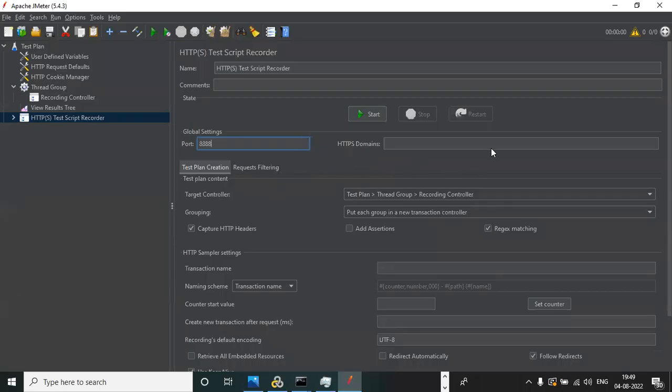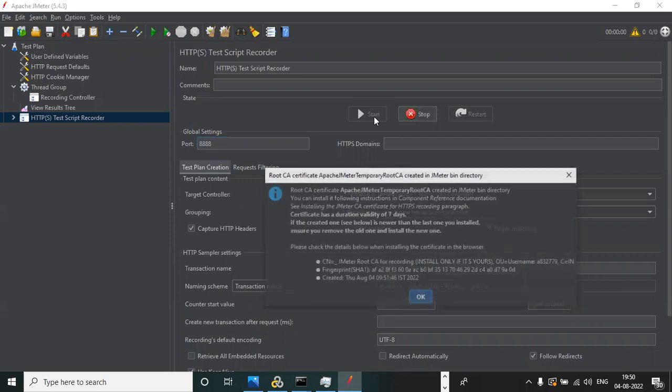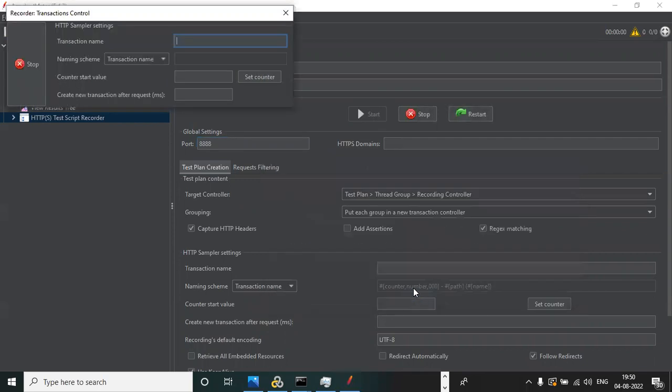See, now we need to start recording. How to start recording: this is the start recording button. Before starting recording, we did the two prerequisites. What are they? Settings and proxy settings, and the root certificate. Yes, very good. So now when you start recording, this is the start recording button. Click on this and click on OK.